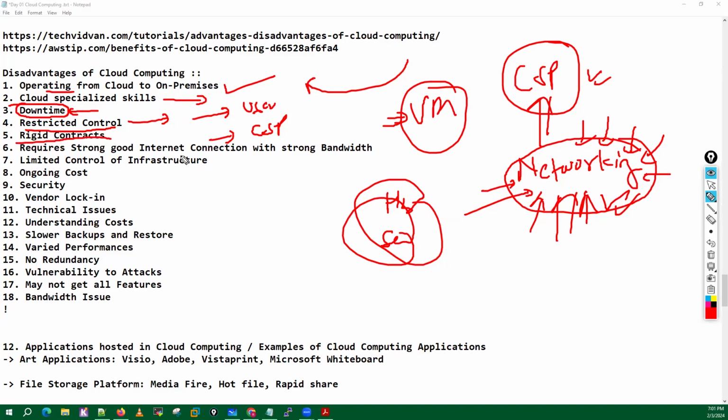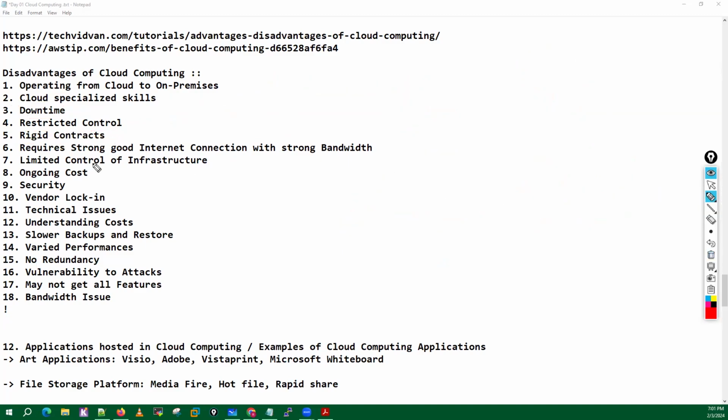They have rigid contracts, and it requires a strong, good internet connection. With strong bandwidth, you need a good internet connection, right? Limited control of the infrastructure, as I have mentioned. We just have access to the upper layer or the surface layer. We don't have access to the lower layer devices and all, right?